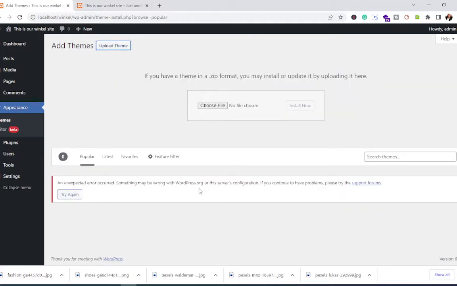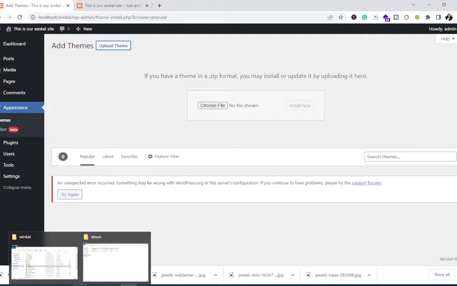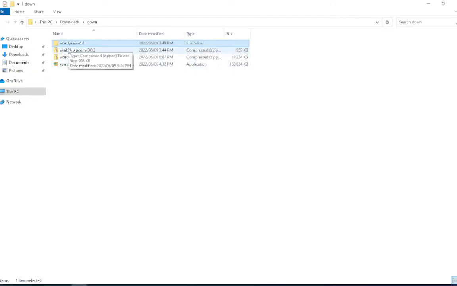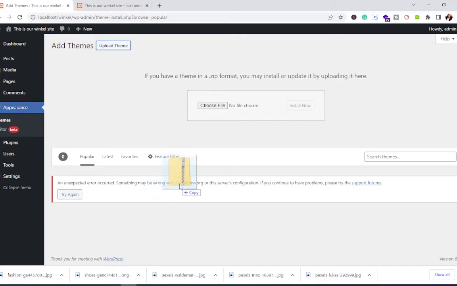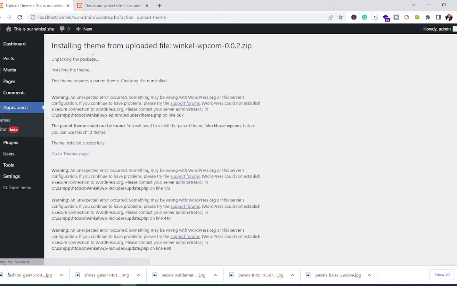It says choose file. Because I have the file already, let me go over here and take this Winkle file, drag it to Chrome, and paste it here. You see it appears as Winkle WordPress.com zip. Now I'll say install now. All right, it's saying installing theme from uploaded file Winkle WordPress.com, unpacking the package. Okay, theme installed successfully.